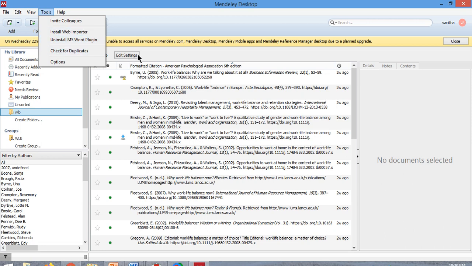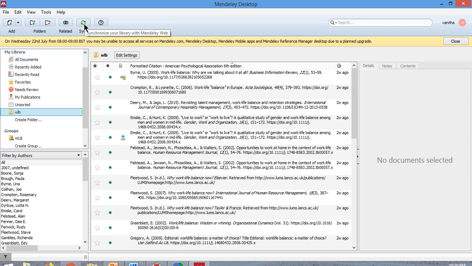Then these are the main features which you have to understand. Once you add the files here, if you are importing from your Mendeley web, once you open the page of Mendeley, you can synchronize the library to your Mendeley desktop. If I click this button, the installation will be done automatically.